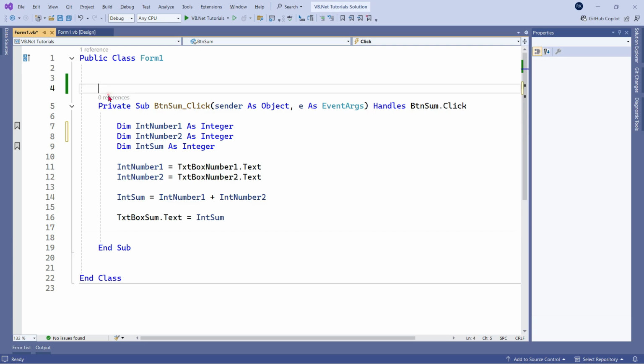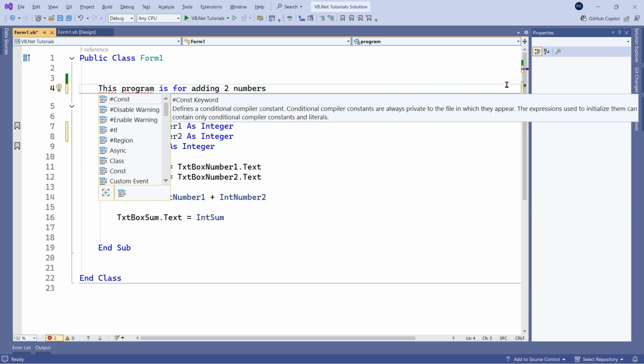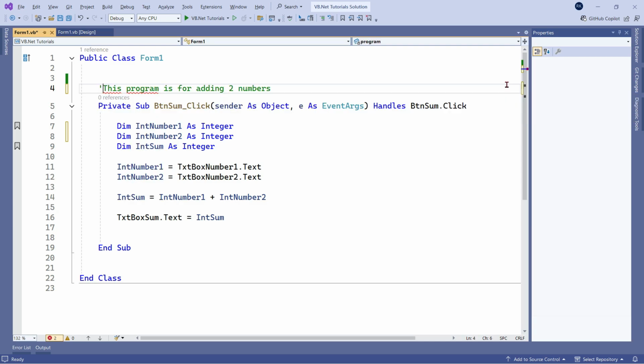There are multiple ways. The old way was to write something like this, REM, remark, and then I can say, this program is for adding two numbers. This is one way of writing a comment, but the mostly used way to write a comment is not by remark, just using an apostrophe. I'm going to use a single apostrophe, and this is how you write it. This program is for adding two numbers.